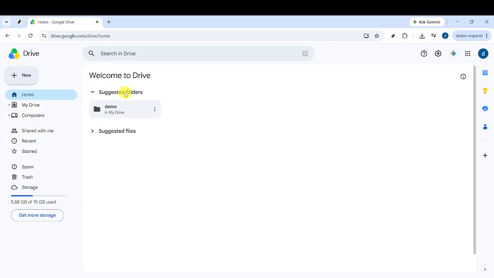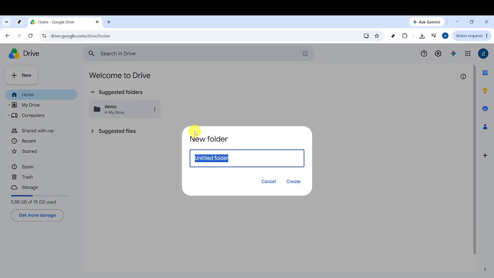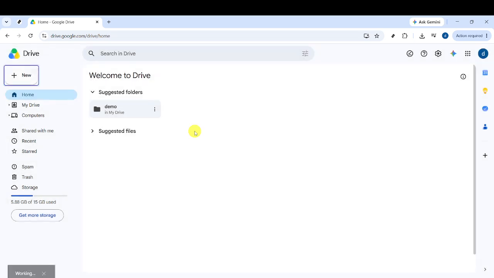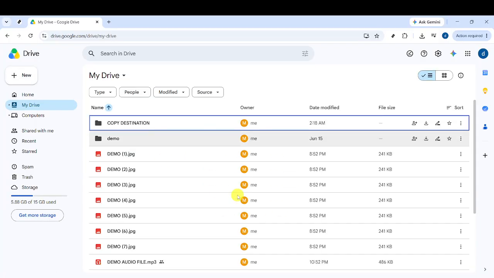Once you are inside Google Drive, this process starts by preparing a destination folder where you want the shared folder to appear. In My Drive, click the New button and create a new folder. Follow the on-screen prompts to name it and save it. This folder will act as the place where you organize the shared content, which makes it much easier to find later.